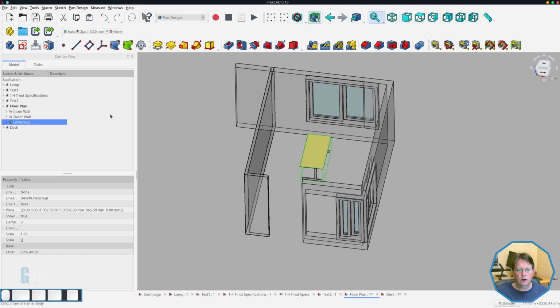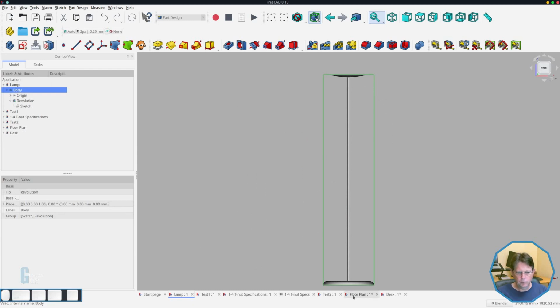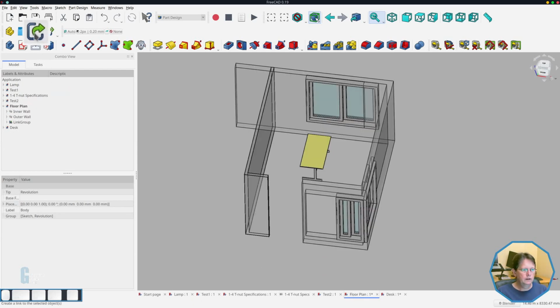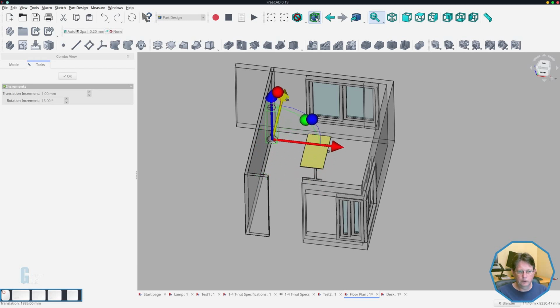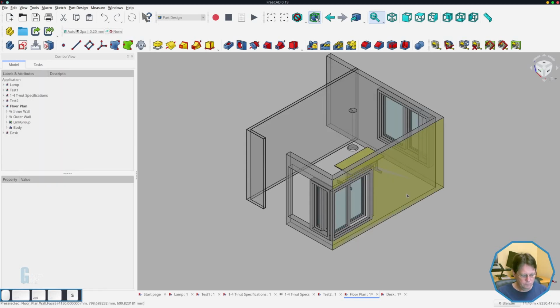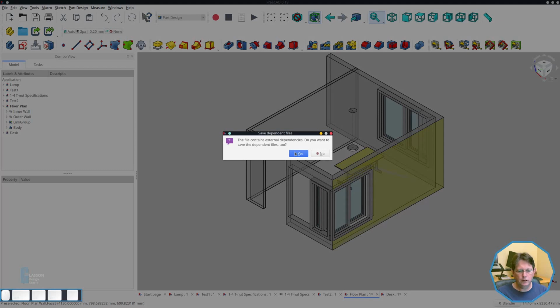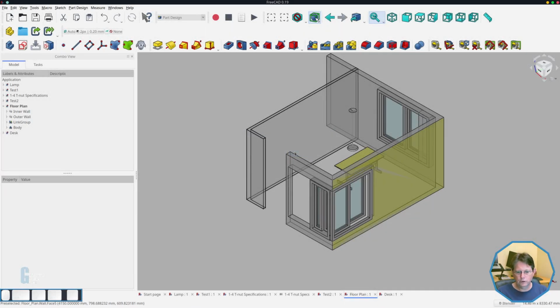Now I will link in the lamp. So we select the lamp body, come back to the floor plan and click on the link tool, and then we will just move that into position. I think I might just put it in the corner for the moment. When I save that, again, it will just ask me if I want to save all the dependencies as well. So you can see it's a pretty powerful little tool.